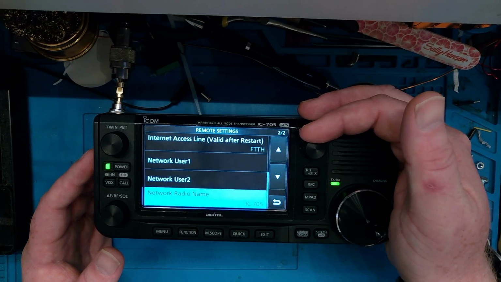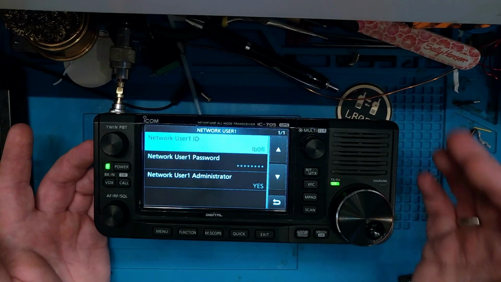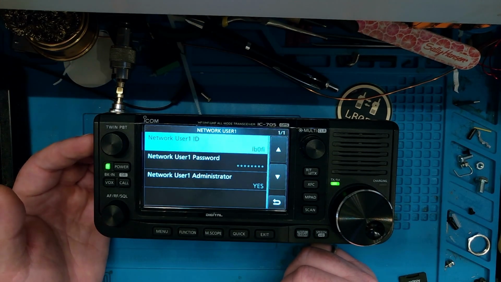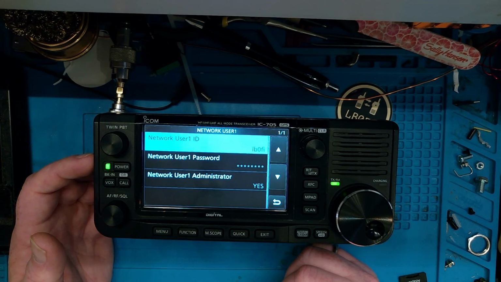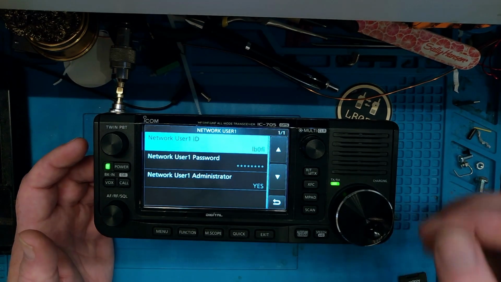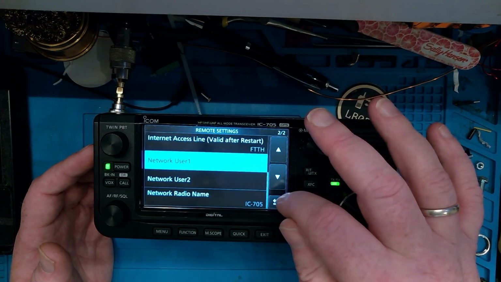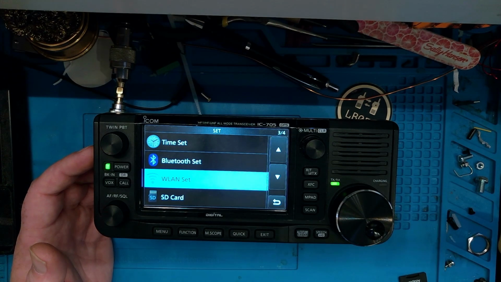Then you've got to have a user for the Wi-Fi connection. I just use my call sign here and the super secret password 11223344, or at least that's what I think it is. We'll see that when we get to the tablet. And that's pretty much what you need to do on the 705. So let's go to the tablet here.